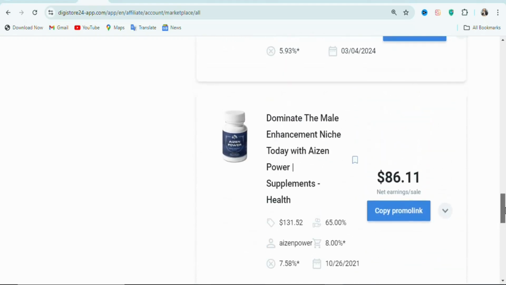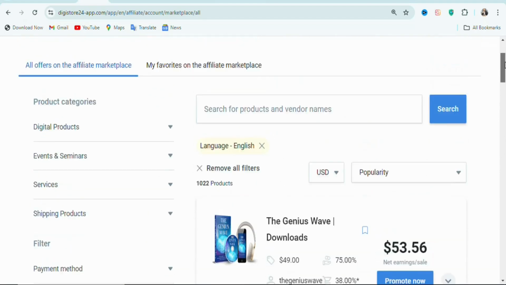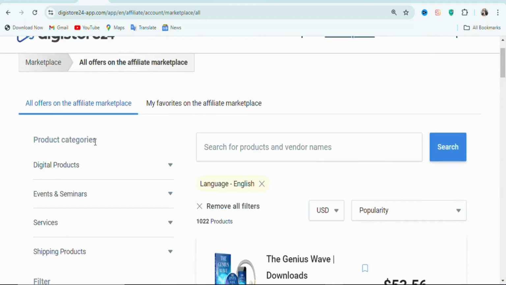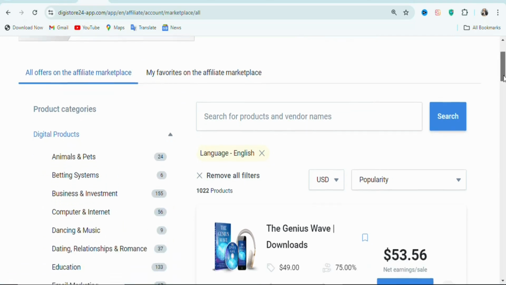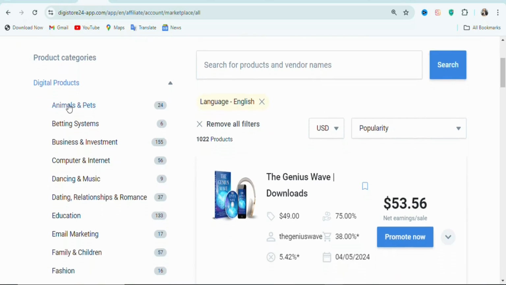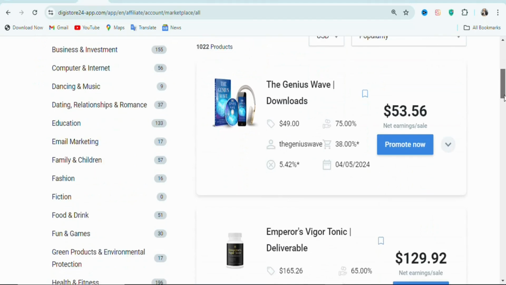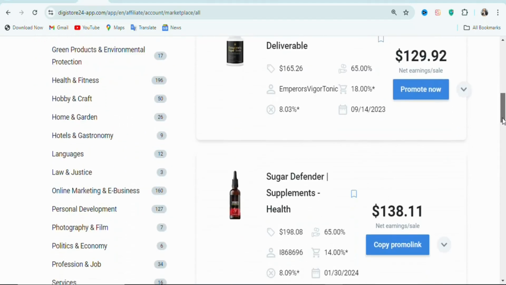If you want a specific category of products, you have to come right here. You can see product categories. You can click on digital products. Once you click on it, you will see specific categories of digital products that you can promote. If you want animals and pets, you can click on it. Betting systems, business and investment, computer and internet, dancing and music, dating, relationship and romance, education, email marketing, family and children, and many more. You can see a whole lot of different categories of digital products that you can promote.